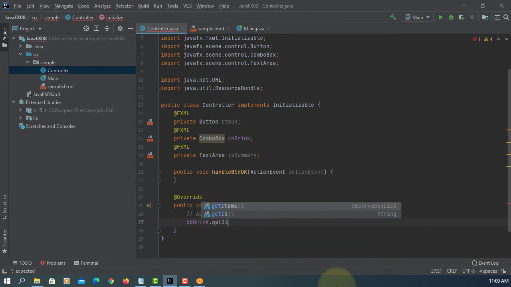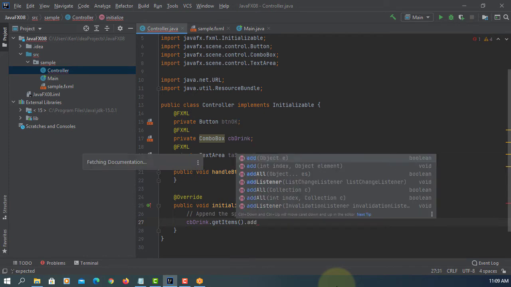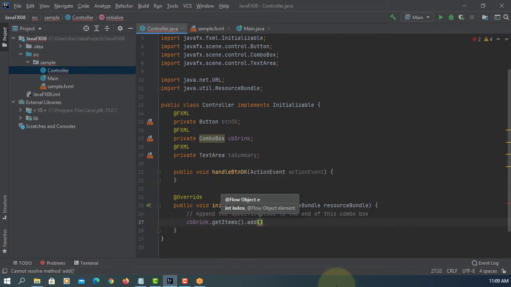Okay, CB drink get item. For example, we can add individual items using add methods. So let me say 456.